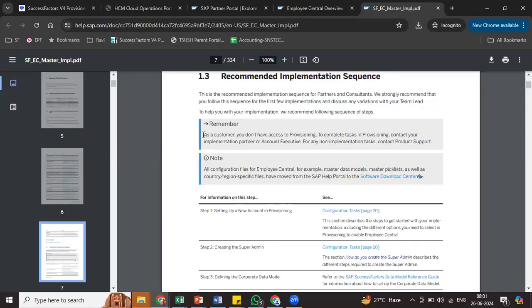And remember, as a customer, you don't have access to provisioning. Customers will not have provisioning access. It is the consultants of the implementation partner who will have access to the provisioning system. To complete the task in provisioning, contact your implementation partner. That's why customers cannot do the implementation on their own. They should have the implementation partner, the consultants working with them. So they have to contact the implementation partner or the accounts executive from SAP.